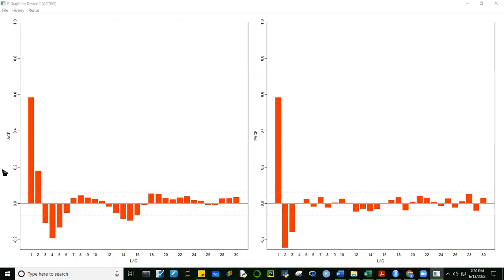Ito naman guys, tignan nyo. Si ACF, di ba tinitingnan natin to guys para malaman natin kung MA process, no? If you can see here guys, may significant spike at lag 1, significant spike at lag 2, positive. Pagdating dito, significant din, 3, 4, 5. No? Pero if you take a look at this, parang nagsuslow decay siya na parang hindi.